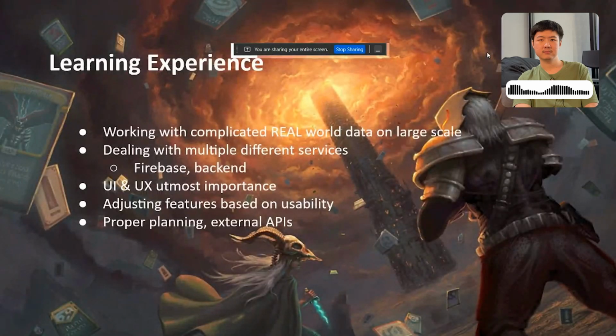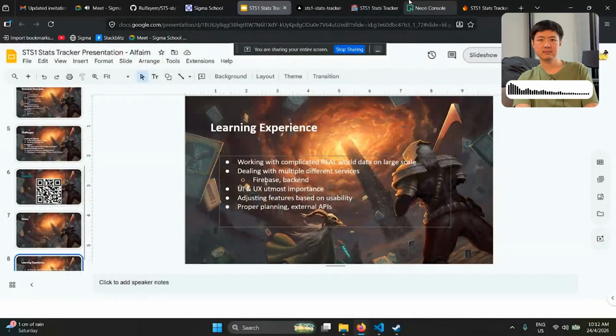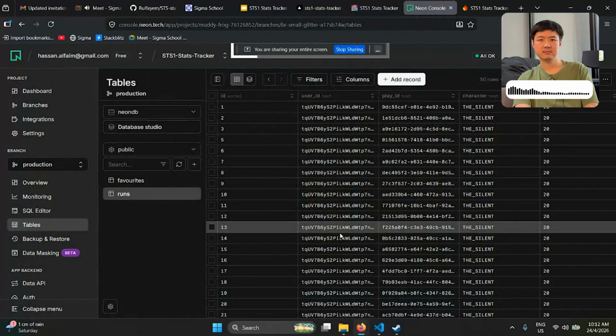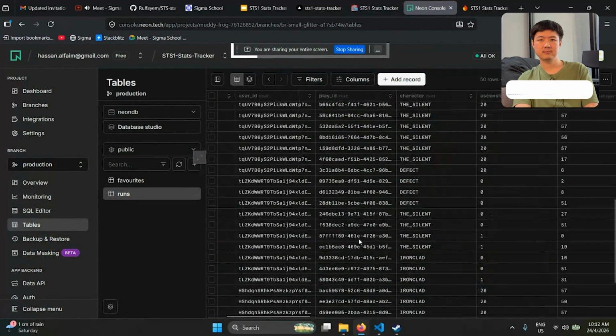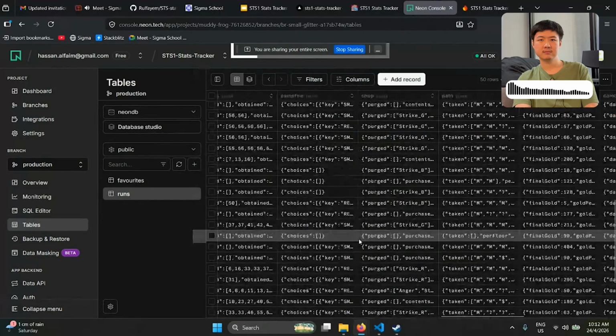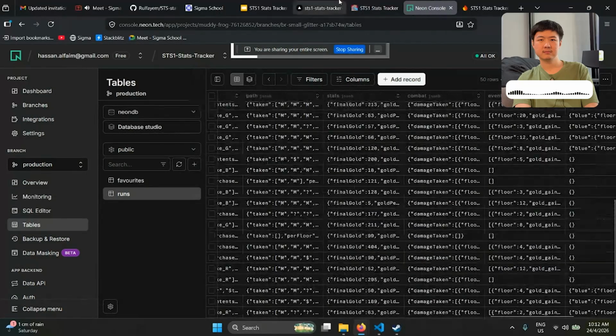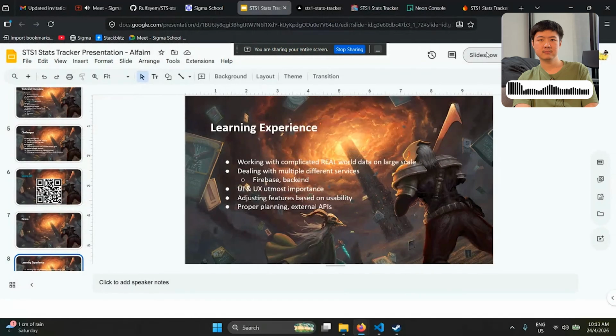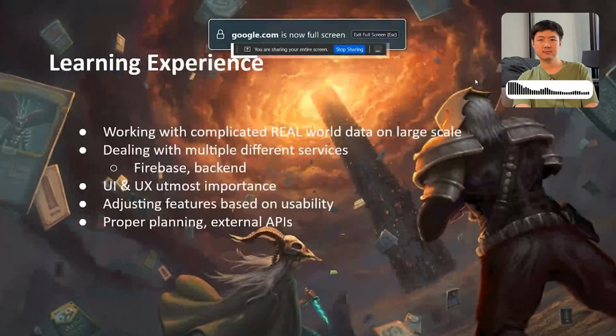So, learning experiences. The main one was being able to work with real world data on a large scale, because every user can upload their own run files, and they can obviously upload many different files at the same time. So all my data will be stored on a very large scale. You can look at my console, there's a lot of very scary data to compile and parse through. The experience was very painful and difficult, but I definitely learned a lot.